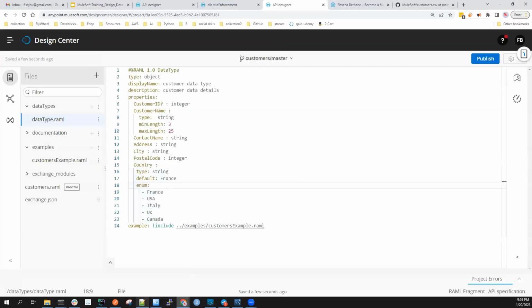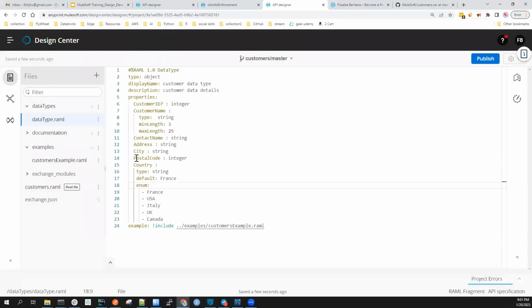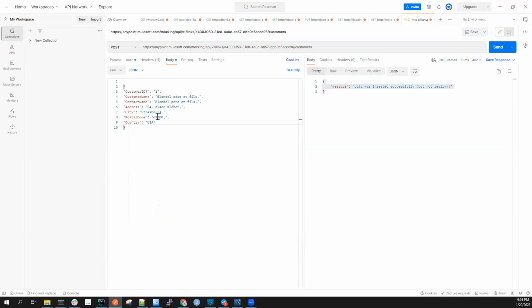Postal code should be an integer. Right now, what I have here is not an integer. I have to remove this comma because within quotes, I have a number followed by a comma. So that's some string. Okay, we made that an integer.